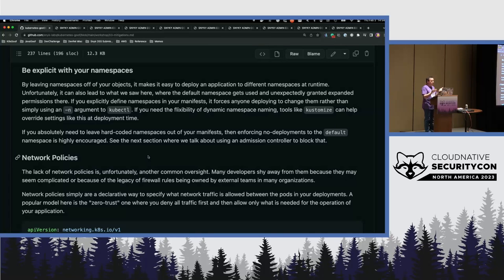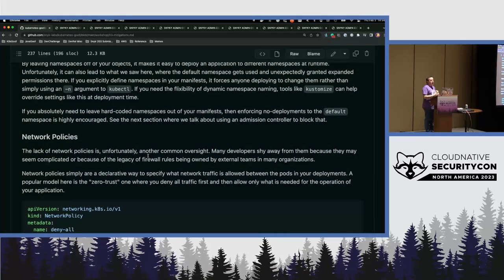Be explicit in your namespaces. That's another way to do it, is make sure everyone's deploying with a declared namespace. That's another, again, religious war you can have. If you're going to do that, I've seen a lot of people use Kustomize, so that they're using that to automatically populate a namespace as they do the deployments.